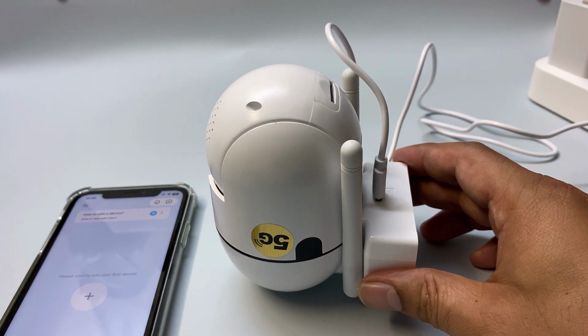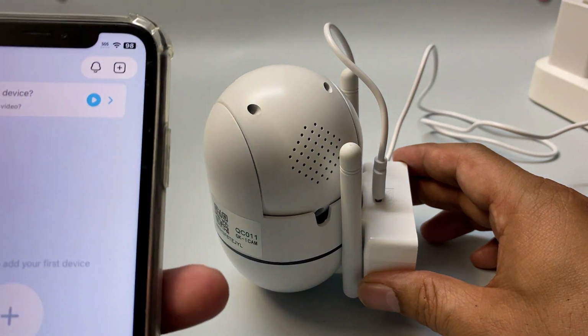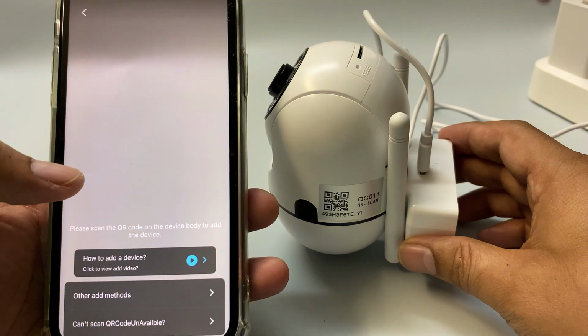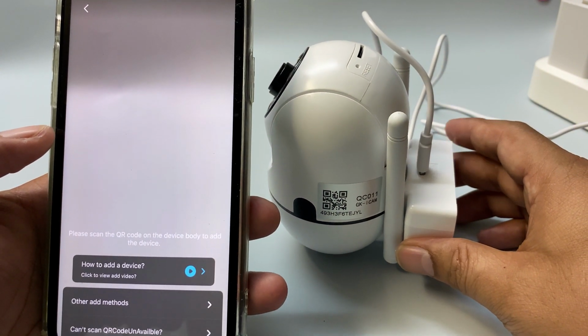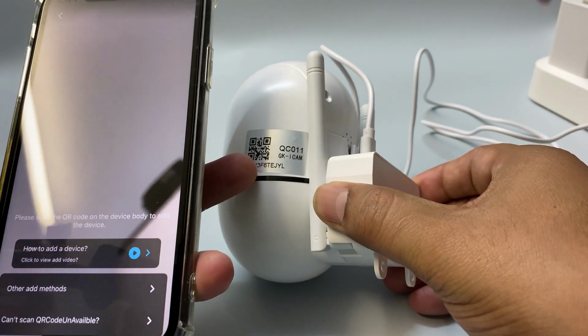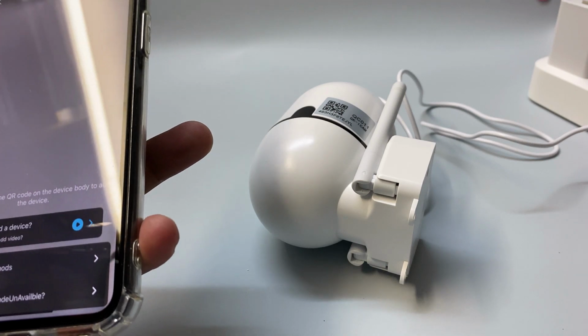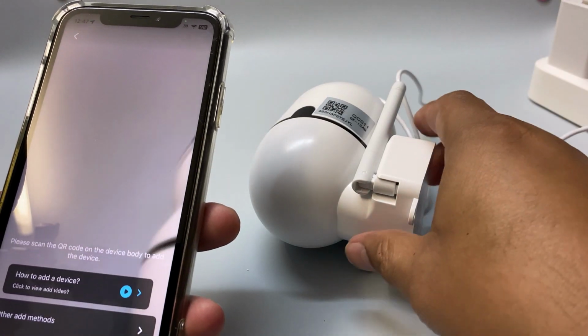Camera startup. Wait for user configuration. It says camera startup, wait for user configuration. Now what we need to do: press the plus sign. Please scan the QR code on the machine body. Now we need to scan the code that is in here. Every camera has this code, like this one has a code, that one has a code. So scan the code now.